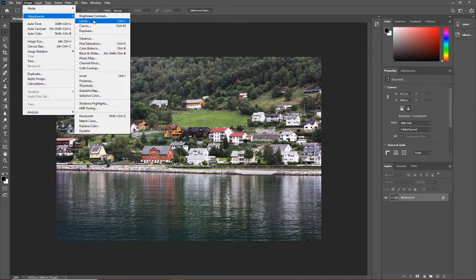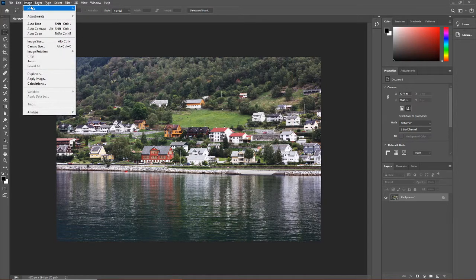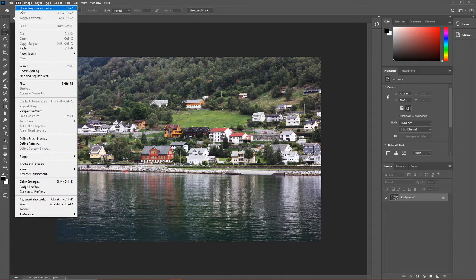When we come back to adjustments, there's a couple other things here, like hue, saturation, color balance, black and white. There are some photo filters, invert, things like that. You can just play around with them. Let's go to hue saturation. This one, unfortunately, does not have an auto button, because that would have been kind of fun to see what it would have done. I think there is a thing, though, yeah, we do have auto tone, contrast, and color.